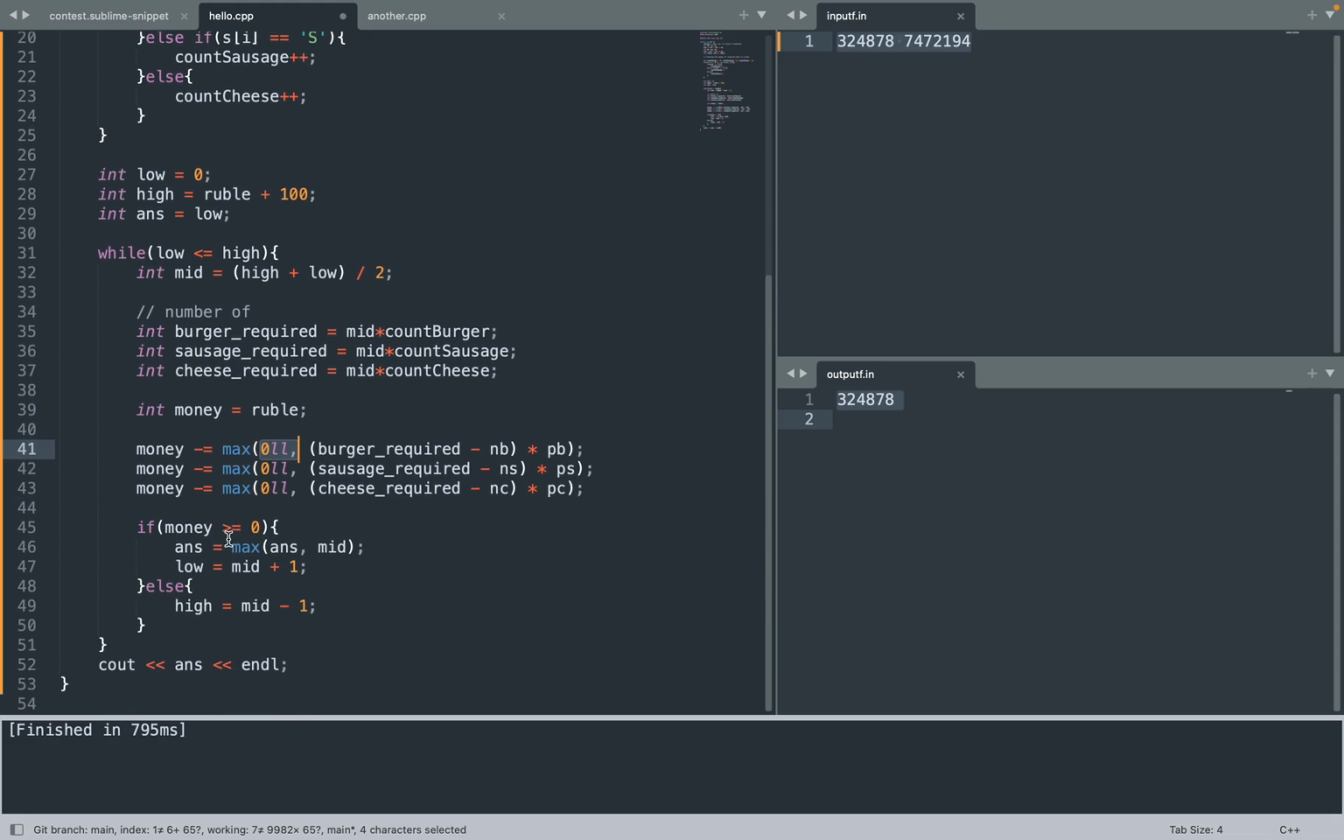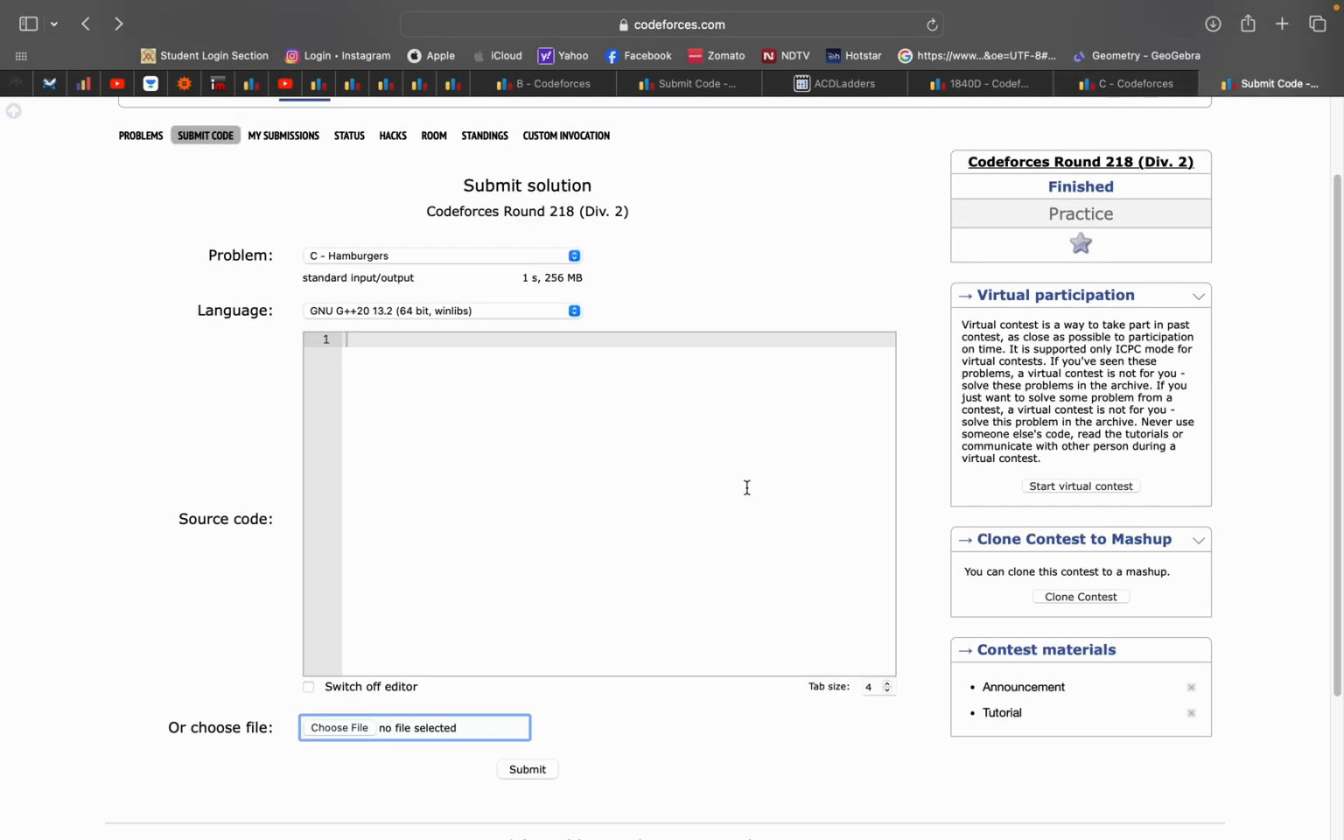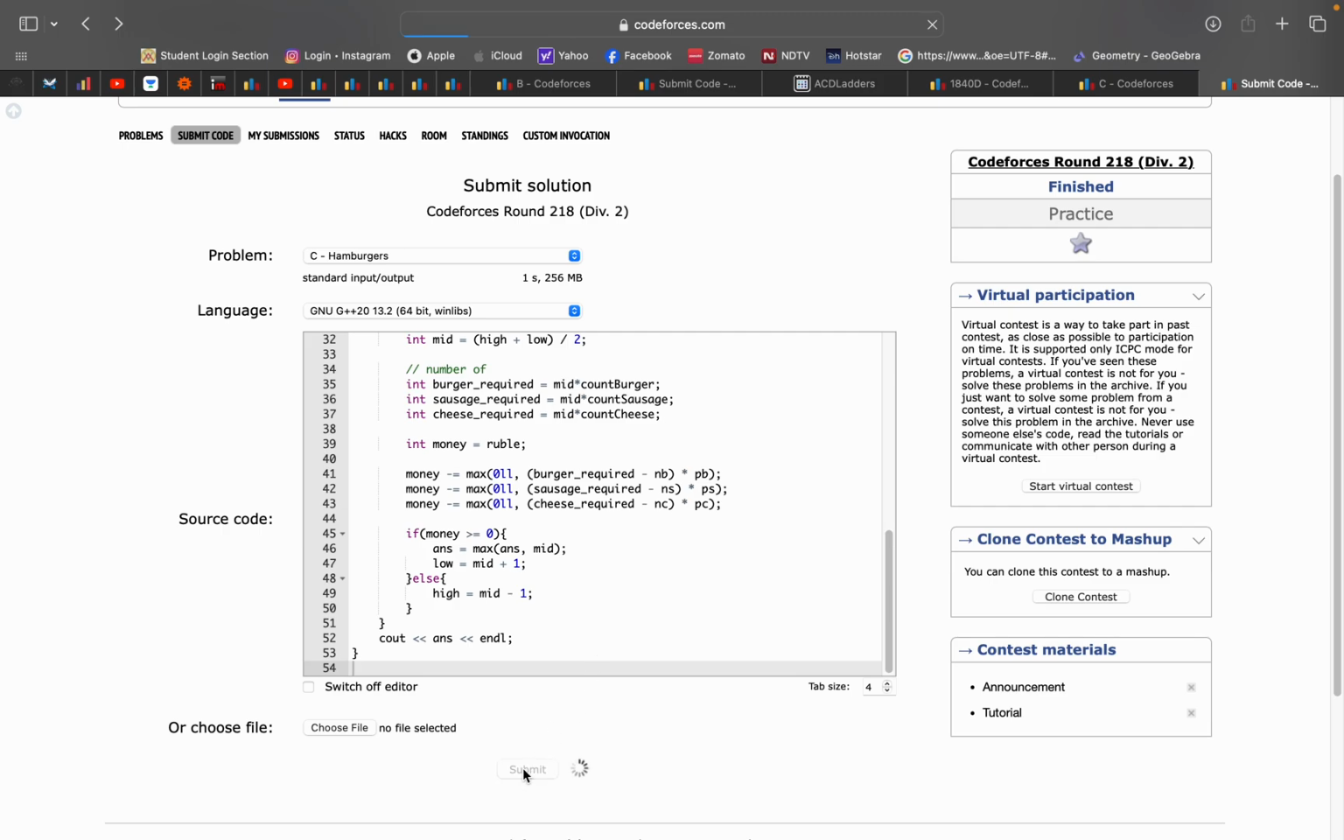Now if our money is greater than or equal to 0, which means we can make mid hamburgers, in that case we update our answer to the maximum of answer and mid, and we reduce our answer space: low is equal to mid plus 1. Else we again reduce our answer space by shifting high to mid minus 1, and at last we print our answer. So let's try to submit this code. It will be accepted.